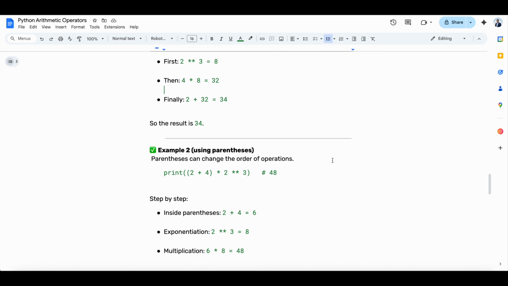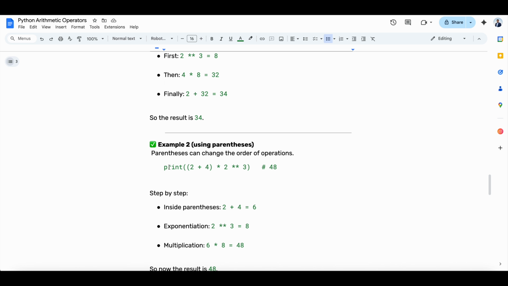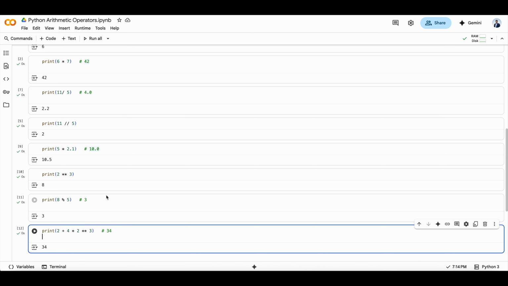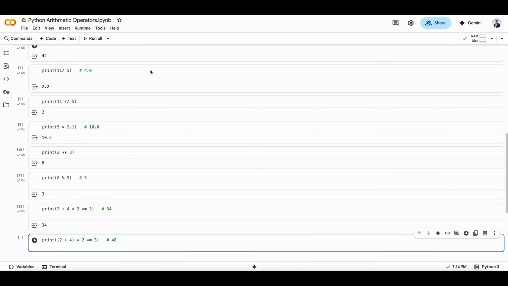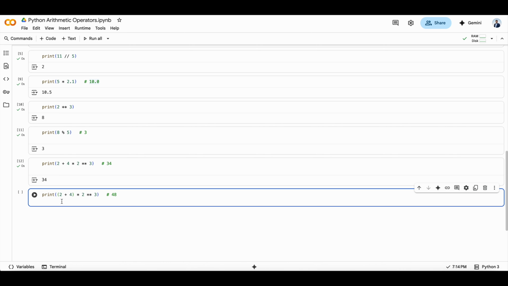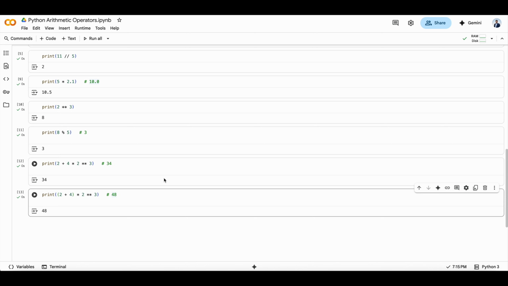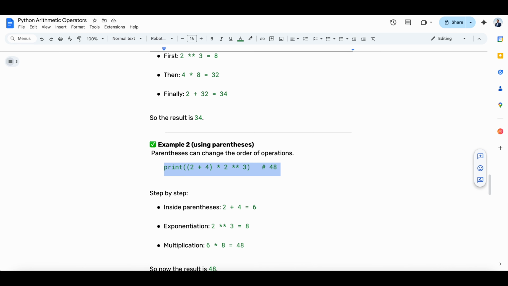Let's go with example 2 using parentheses. I am taking this print statement and let's try the execution. Then we will understand how it is executed step by step. Print (2 plus 4), where 2 plus 4 is enclosed in brackets, then star 2 double star 3. So according to us, the result is 48. How? We can see step by step.